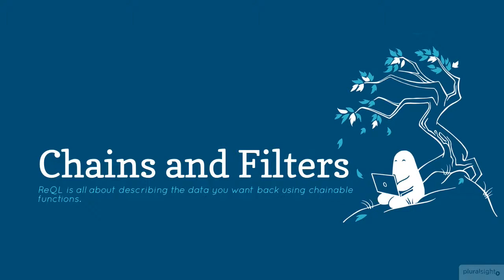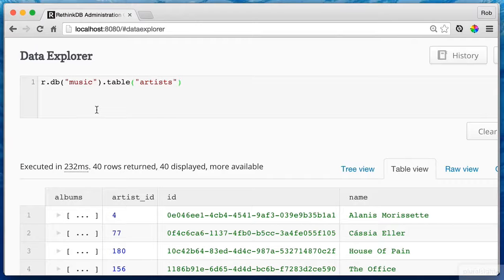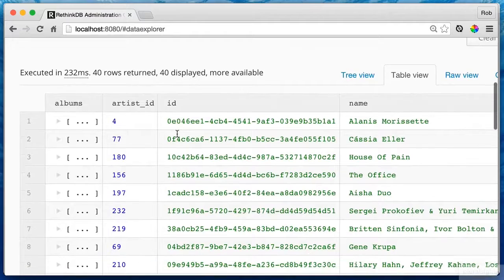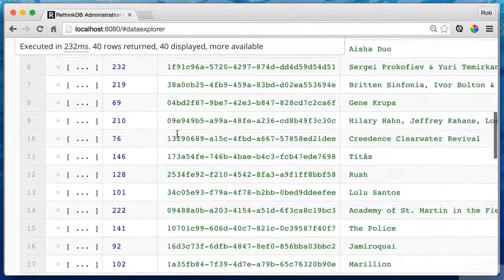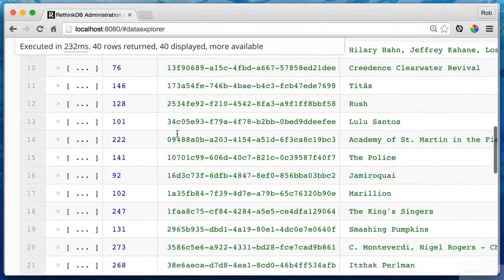REQL is a functional language. It was modeled after Haskell and Lisp, believe it or not. Sometimes, though, when I'm working with it, I feel like it's working with JavaScript, although JavaScript is object-oriented. Oh, I don't even want to go into those discussions.